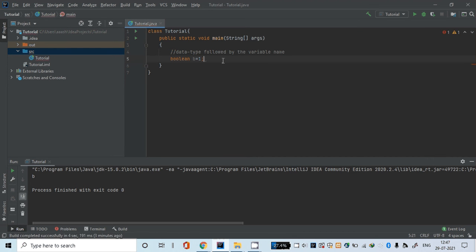I cannot write b equals to 1 here. That is not going to work. It is going to produce an error. Similarly, I cannot store a character over here. It is not going to work. Again, it is going to produce the same error.